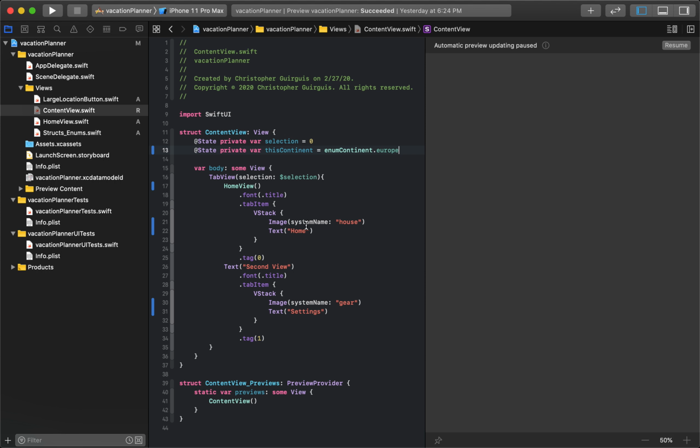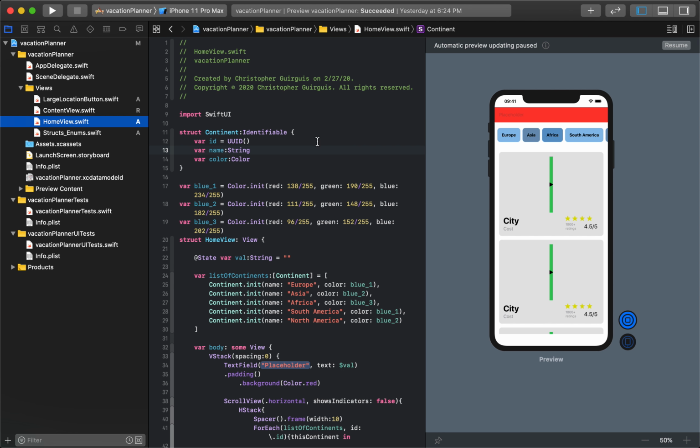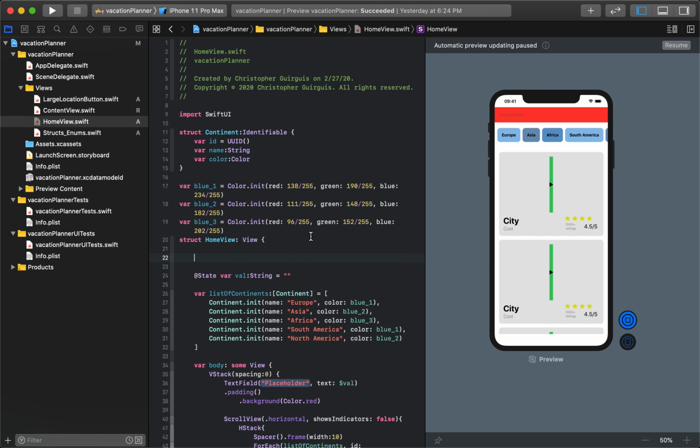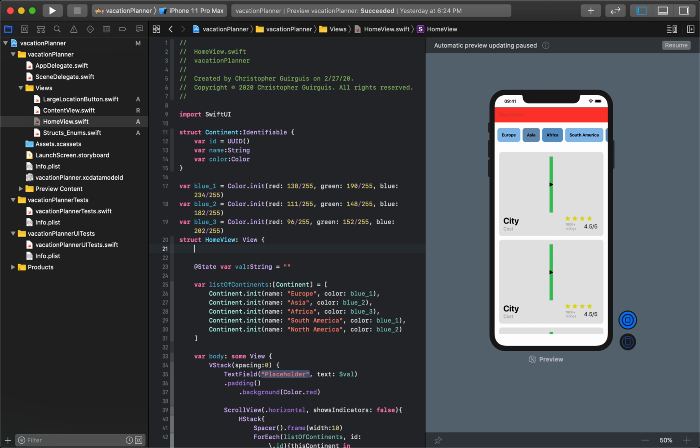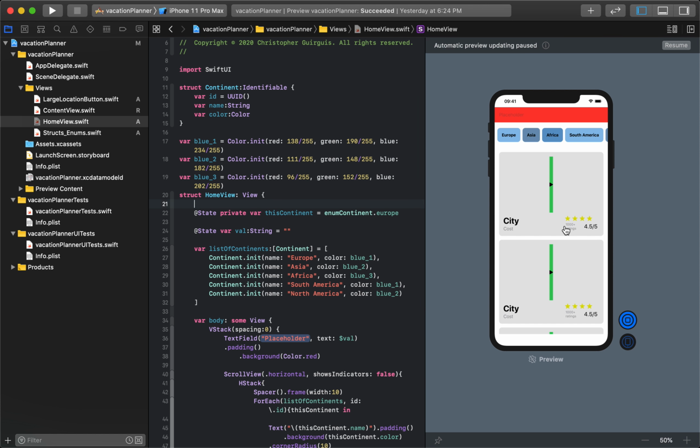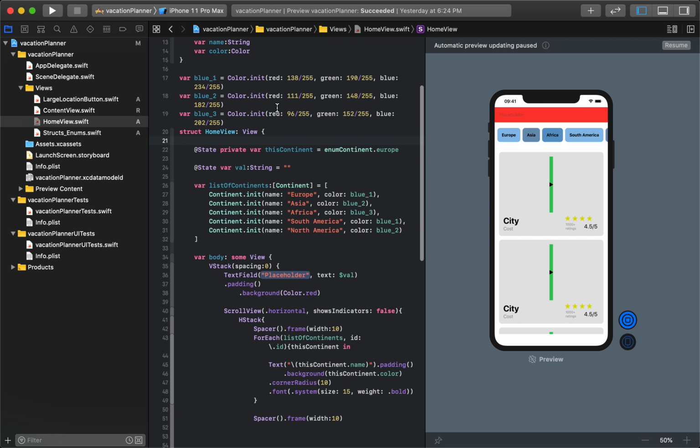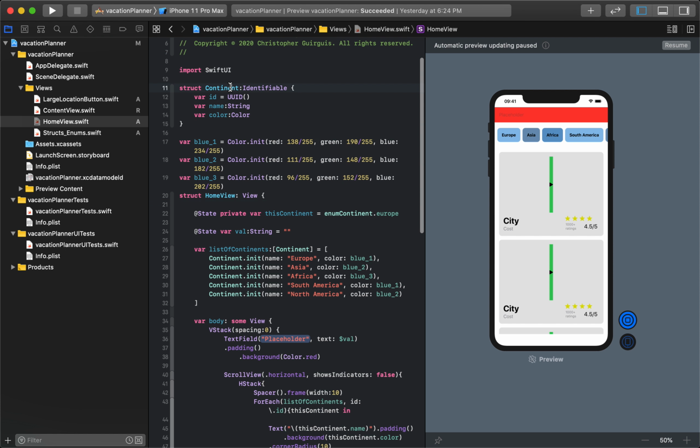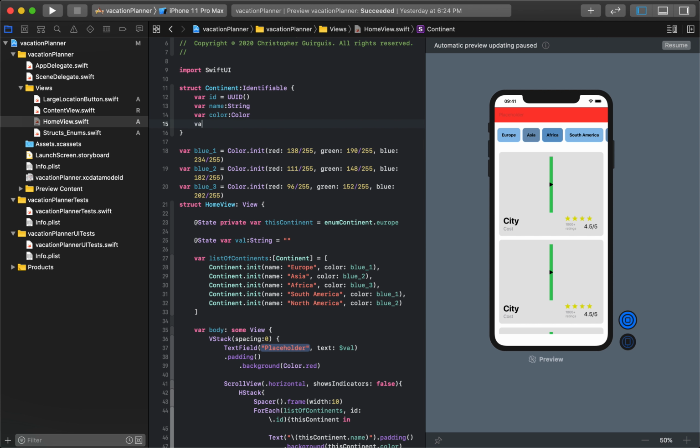So the next thing we need to do is, sorry, we need this piece here to be under home view, not under content view. So we will put it right in here. Okay, perfect. Now that we have that there, we're going to add one more piece to this continent structure. We're going to say var enum val, which is going to be of type enum continent.